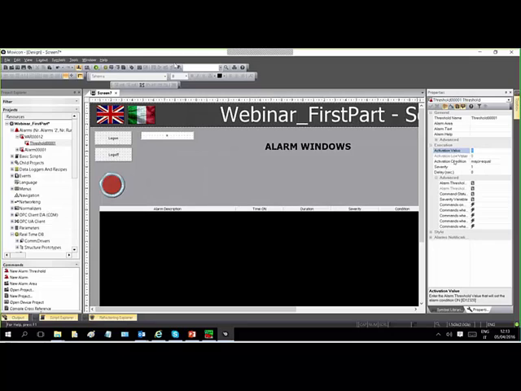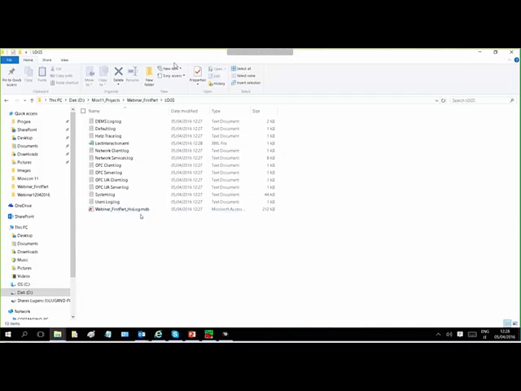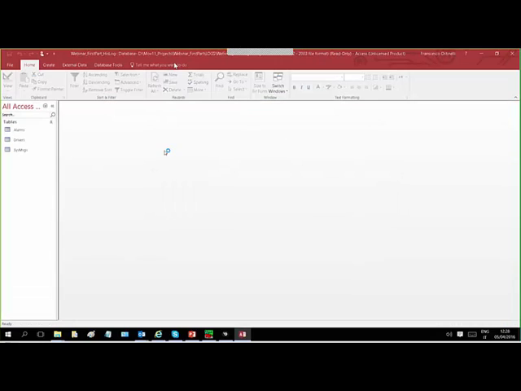Now, the alarms can be seen also in the report, as I told you. All the alarm events are also stored in a database, in my project path, logs folder, project name underscore historical log mdb file. If I open it with Access, you can see these 3 tables that are created automatically by the system.